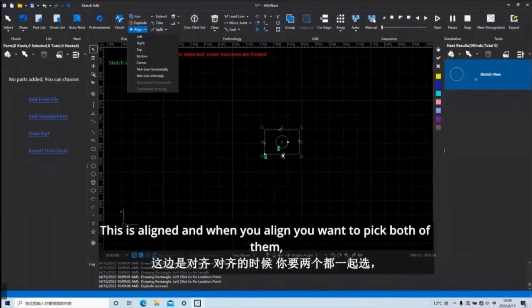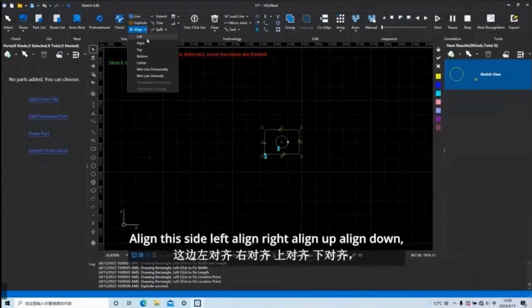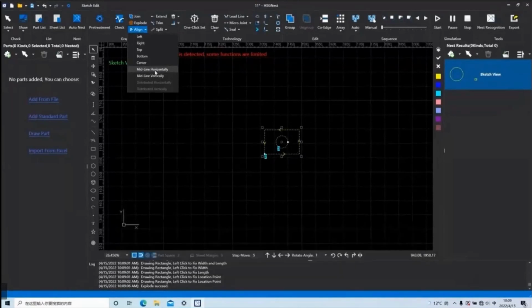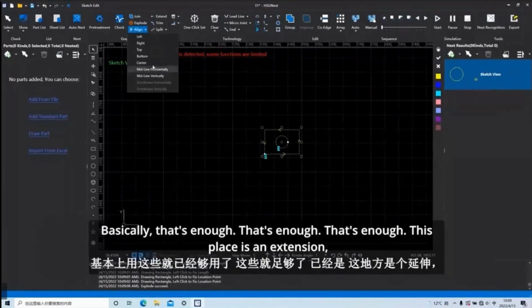It only goes, and when you only go here, you just have to pick one, and you will find it doesn't line up. And it's a side left and a right up. The center elements are right here, and is a horizontal center. These are the visual center elements, and these two are horizontal. Basically, that is enough.